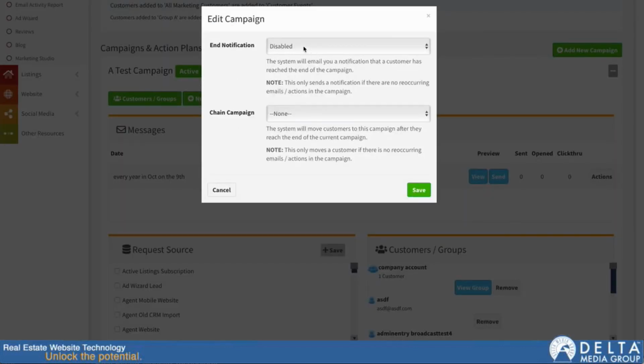So the first one here is End Notification. Now what this will do if I enable it is when a customer reaches the end of this campaign, so let's say for example I set this campaign up with 6 emails, and one was to go out on day 1, and then one on day 14, and one on day 30, and just on those intervals until I get to the last one. So let's say the last email goes out on day 60. It'll send that day 60 email to a customer, and then that customer will receive no more emails from this campaign. The end notification will notify me that the customer has reached the end of the campaign.